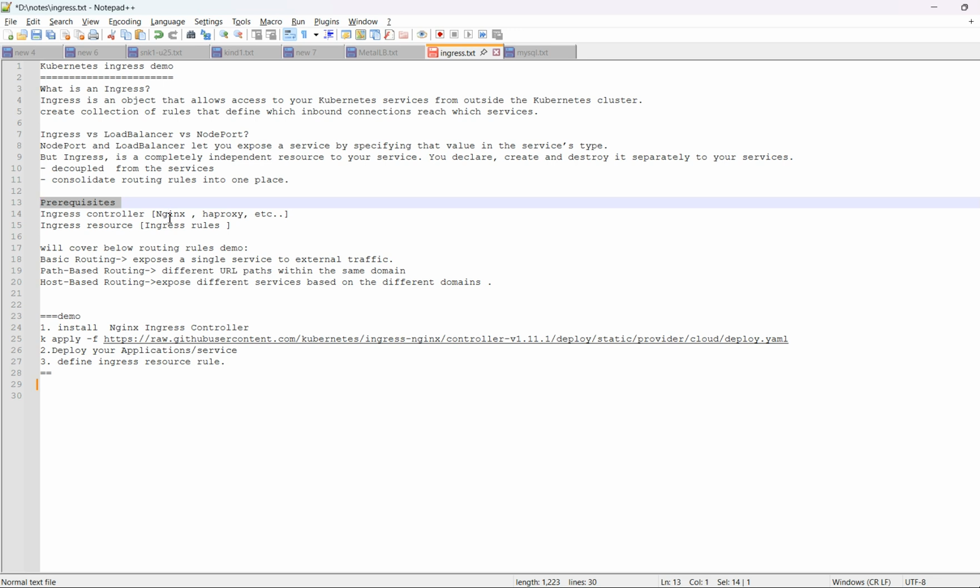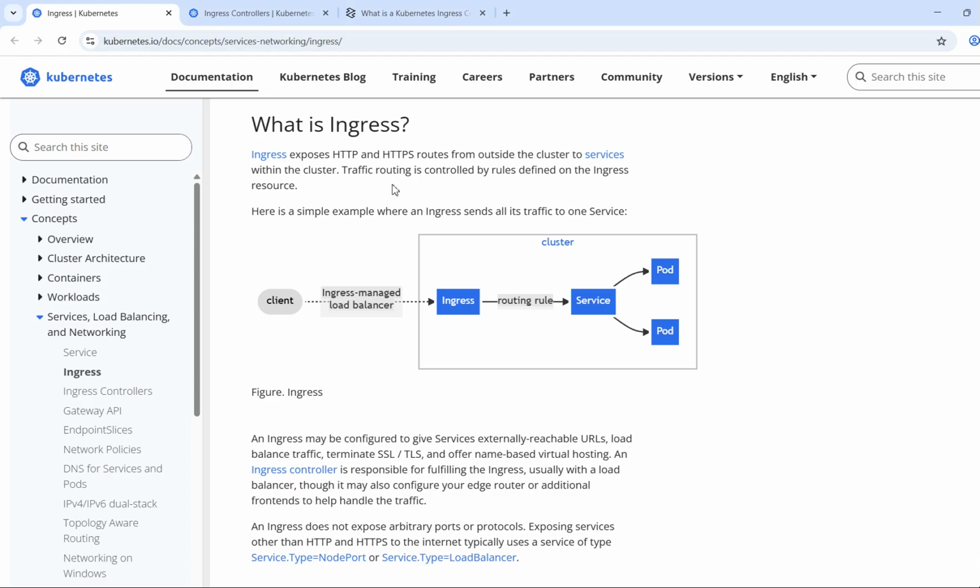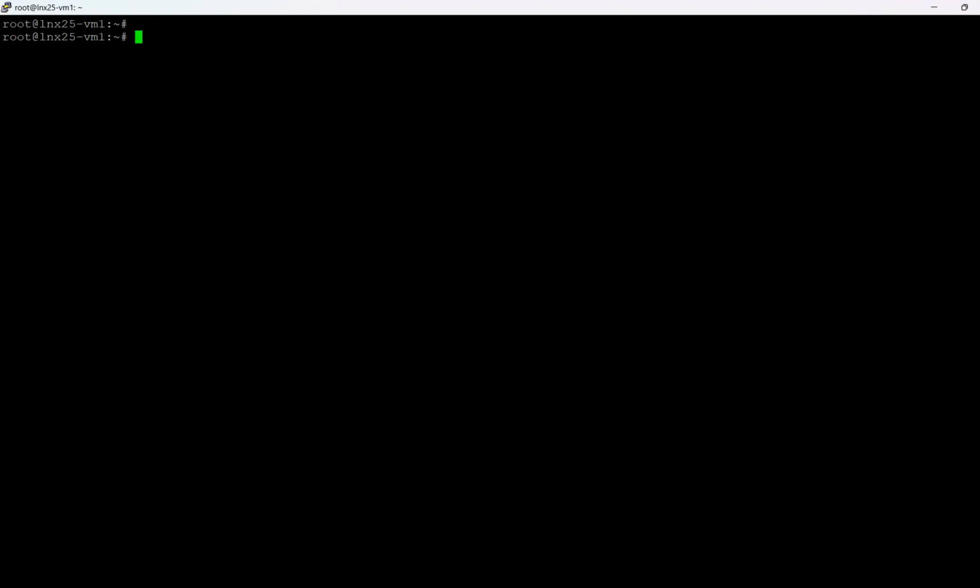These are the prerequisites, first two things: one is the ingress controller and the other is the ingress resource. In my case I am going to use the NGINX Ingress controller, and after that we'll create one ingress resource. We're going to cover basic routing, path based routing, and host based routing. We'll have a quick demo. You can go through the documents, there are a lot of things available on public sites, so let's jump to the demo.